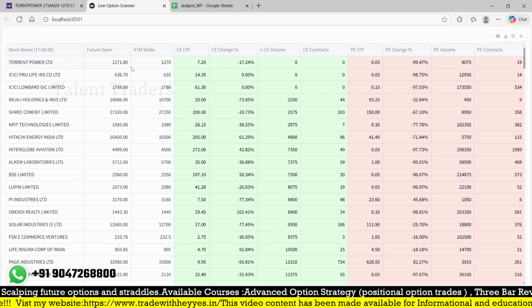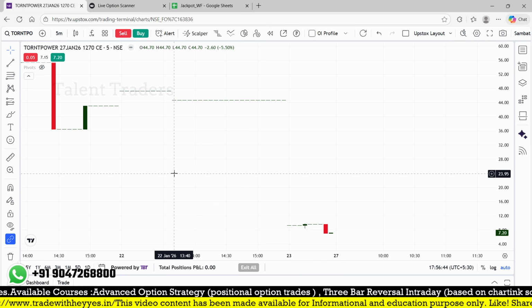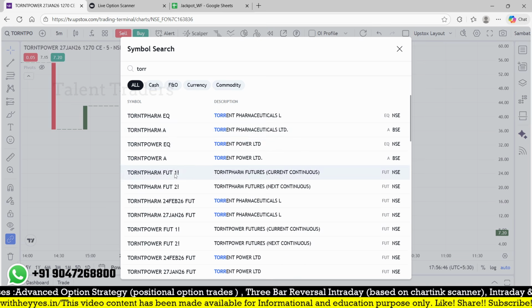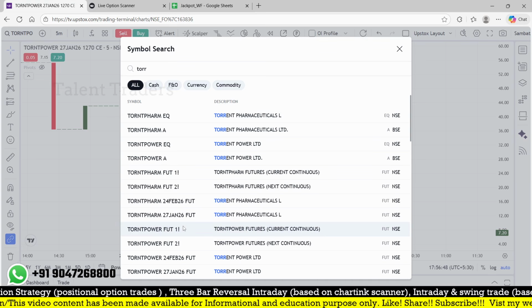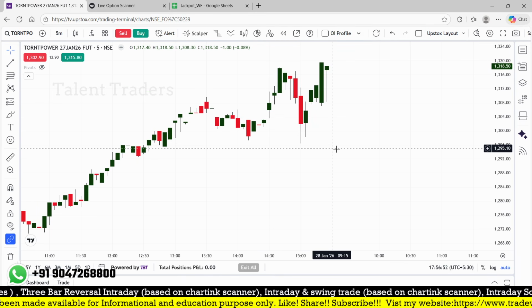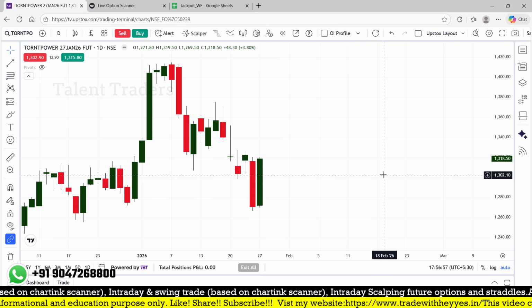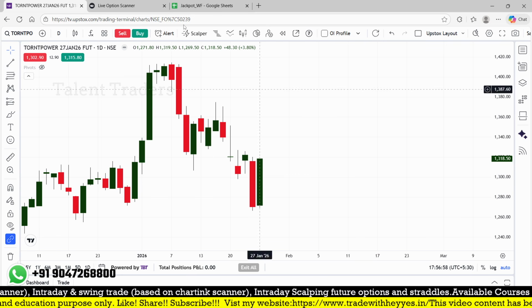First we need to select the open prices, right, for Torrent Power, and check whether it is forming the right strike price. For Torrent Power I'm using the January future. What should be today's opening price? Let me go to the daily chart, and today it opened at 1271.80.